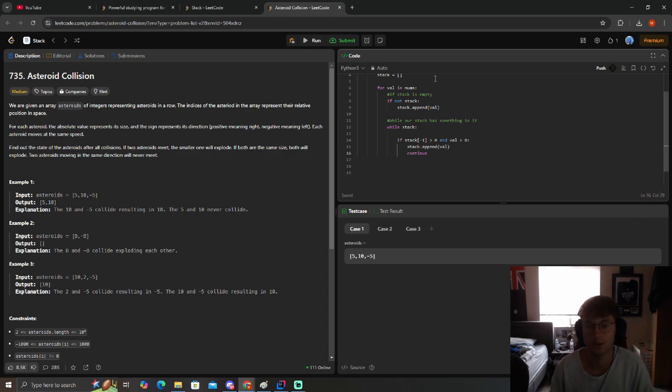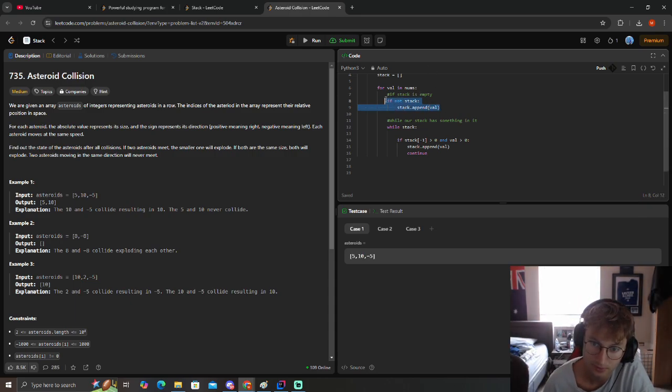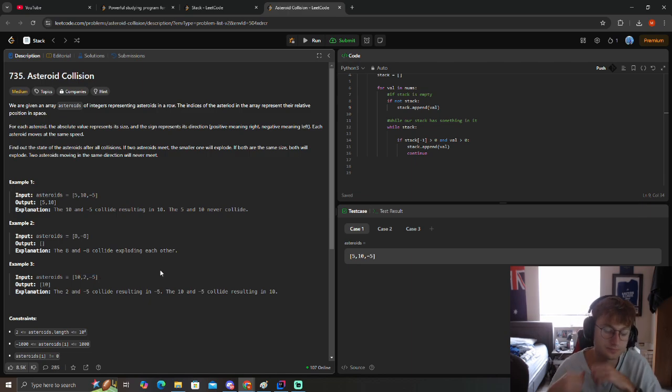I guess I'm trying to think, like, well, if not stack, right? Then we just want to append. But if we have something in our stack, then we want to check each number in the stack. But what if there's a value here? They're going to keep popping these values, right? So trying to think here.